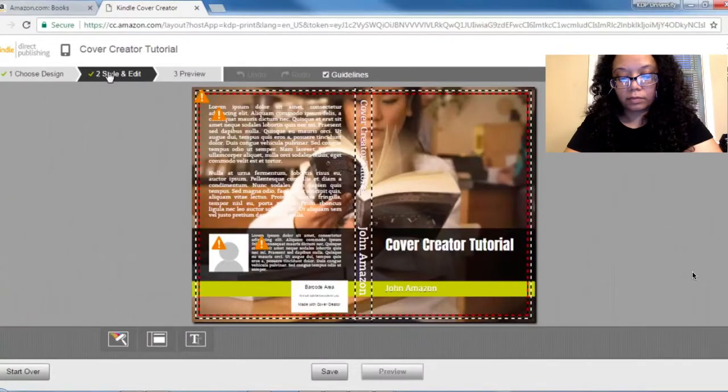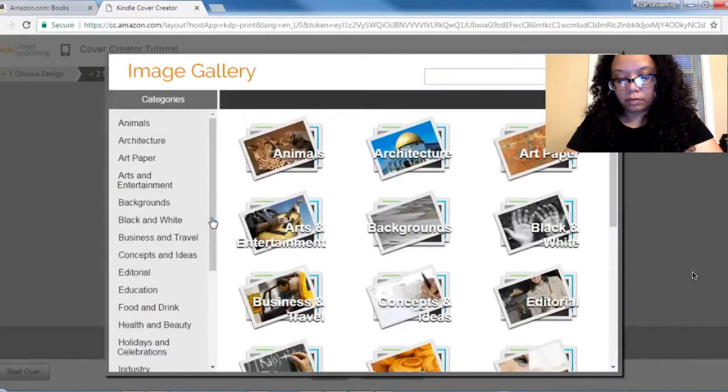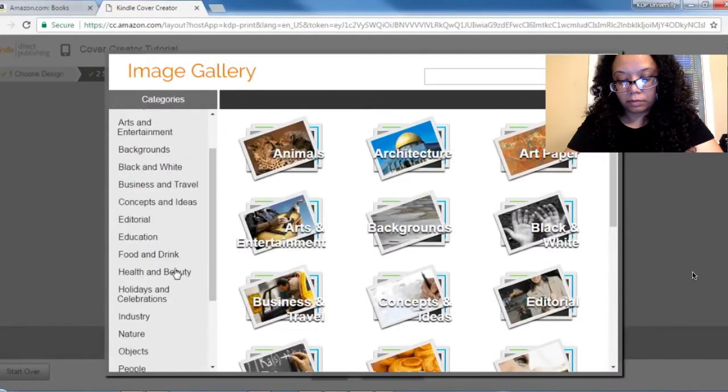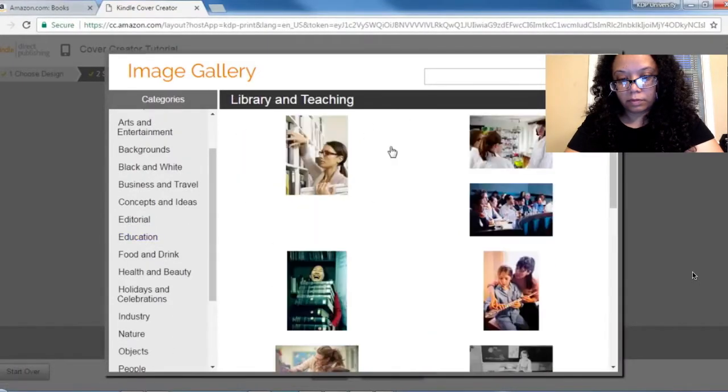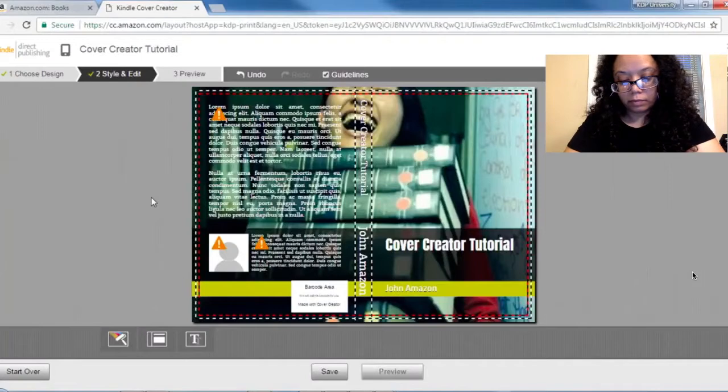Even if you upload your own image, you may be curious what's in the image gallery. These images are available to all publishers, so take your time here and test a few options. If you see an image that works for your book's content, click Use this image. I found the right one, so I'll keep going. Now let's design the cover around the image.